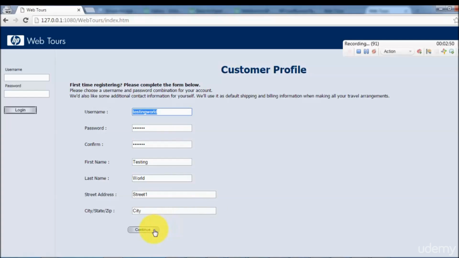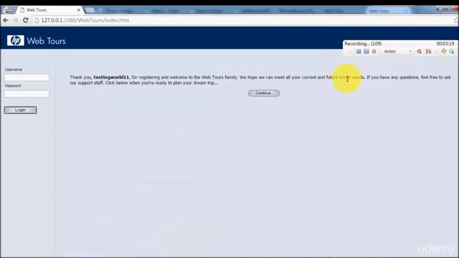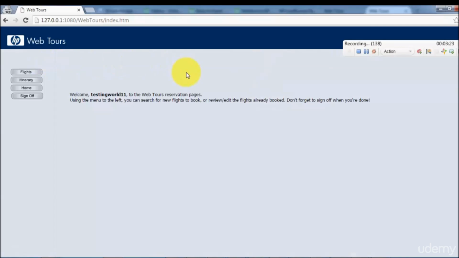When we click on this continue button, it's going to send some data to the server. Then it will make one recording with all this data. So as I click on the continue button, here you can check it is started. The username is already taken, so I'm using testing word 11. And again you can check over here, we have 103 steps which are recorded. As we click on the continue button, the rest of the steps are recorded. Click on continue and now we are logged in as well.